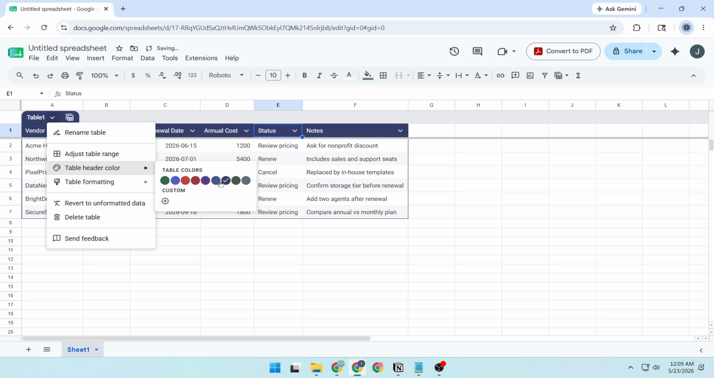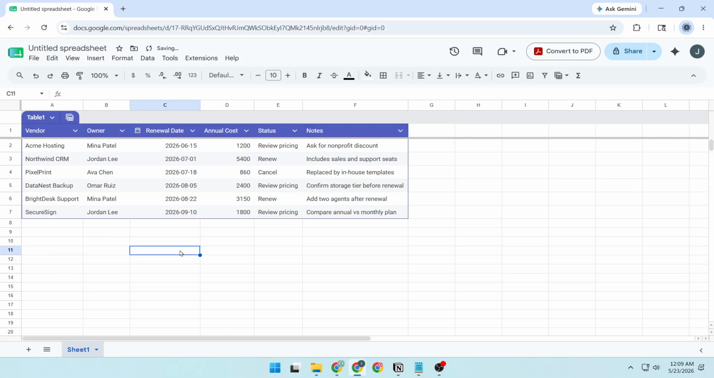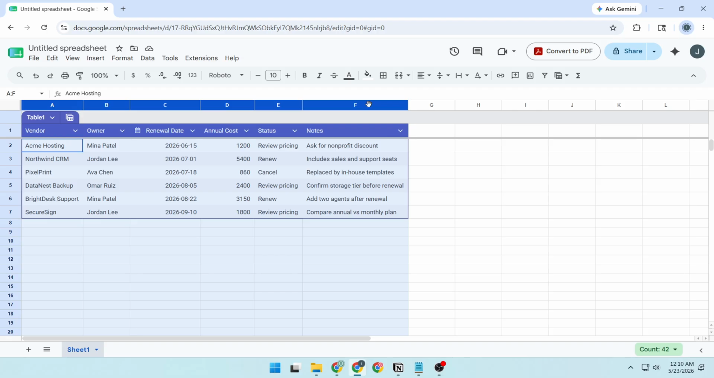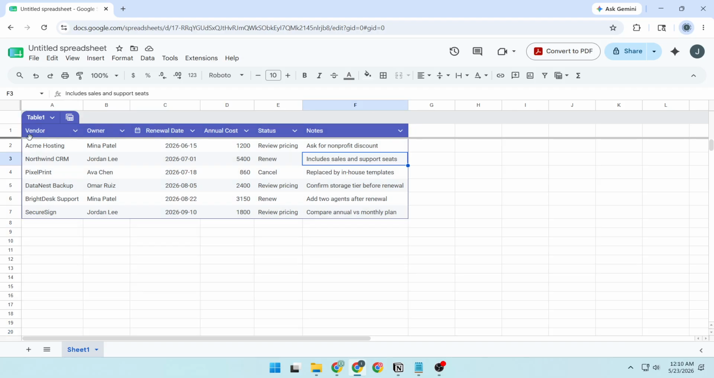Now let's do a final check on the table range to make sure everything is contained properly. Click on any cell that sits inside the table to activate it. With that cell selected, confirm that the formatted table begins at column A on the left and ends at column F on the right. Then take one more look to confirm that the blank columns sitting to the right of the table are not included in the table formatting, so nothing extra has been pulled in by mistake.